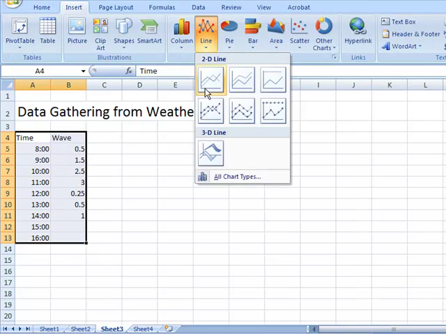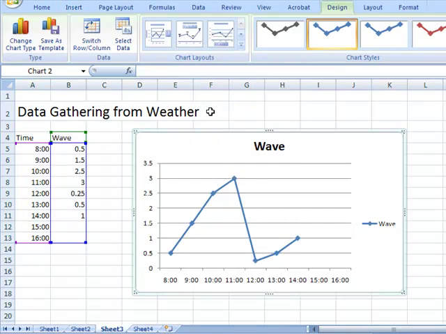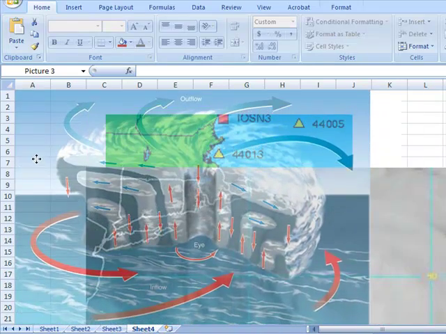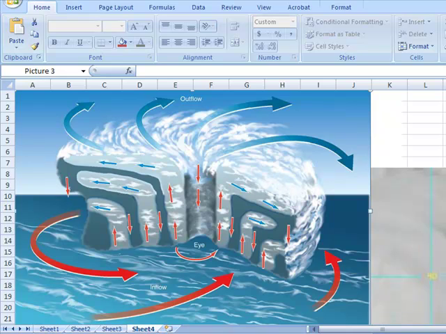So you can graph this. Basically, what you have here, the kids were able to graph using wave heights, in effect, the cross-section of a hurricane. The hurricane passed directly over that buoy, and we were able to see the eye of the storm in numerical form. That's data gathering.